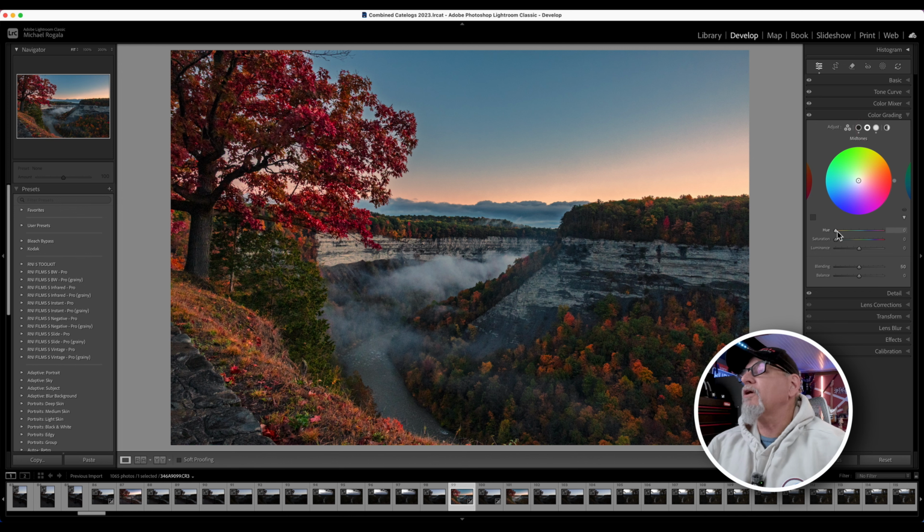And then we can come into the mid-tones. And again, we're going to add some warmth into the mids. And again, that's going to kind of balance out what we have with the highlights and the shadows. Okay. Now, if you want to, you can come on over here to global, and you can add, we would probably add a little bit of yellow in there.